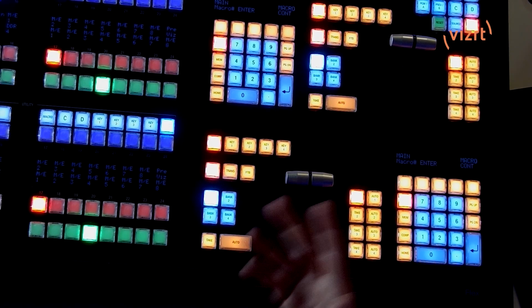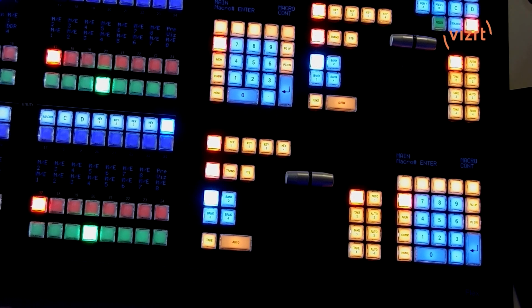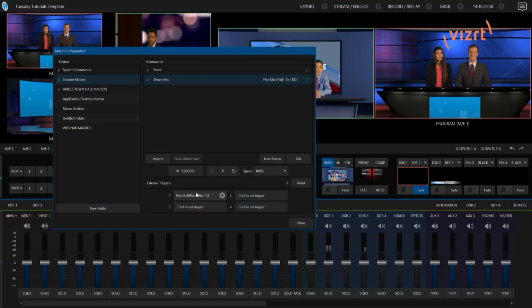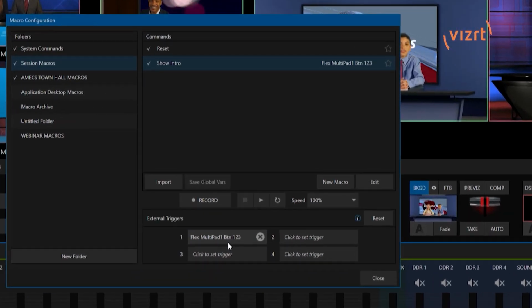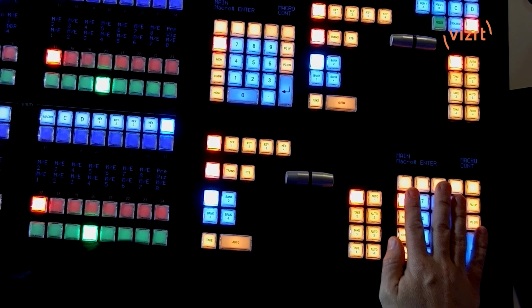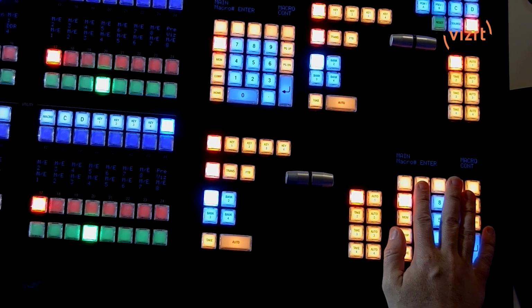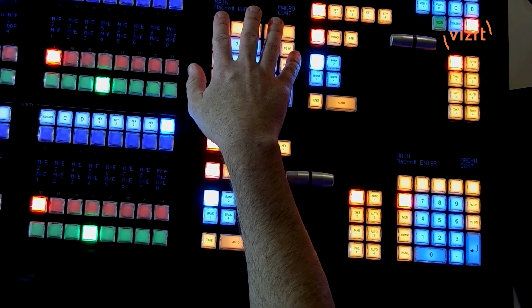You can do whatever combinations you want. You can do just button one, or a couple different numbers. It's up to you. I'm just doing 1 2 3 to keep this simple for today. One of the things I want to draw your attention to on the interface, you'll see that my trigger says Flex Multipad 1 button 1 2 3. That means that we're going to be using the multipad 1 over here at the bottom and not the one at the top.